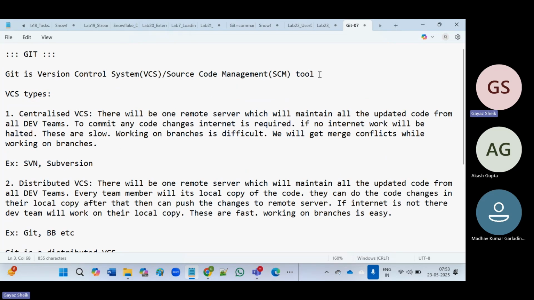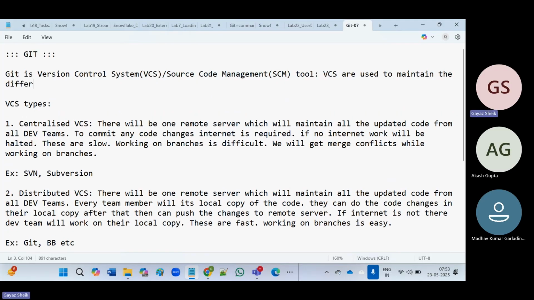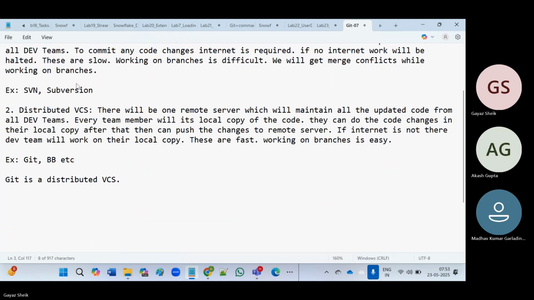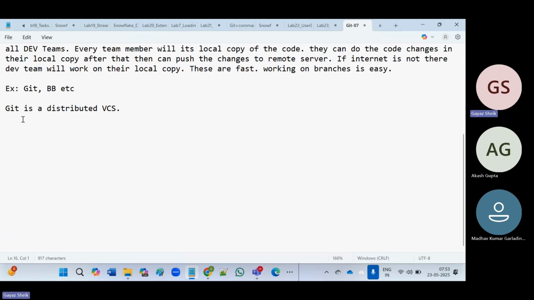So version control systems are used to maintain the different versions of the code from the development team. Okay, so any doubt here? How are we getting the versions? Any doubt? Can we move forward, or is it clear? Yes, it's clear.